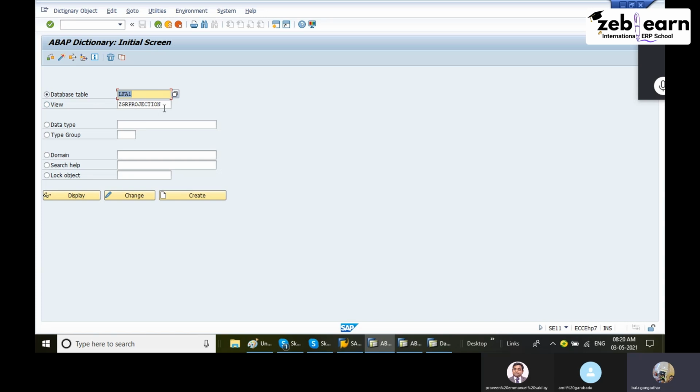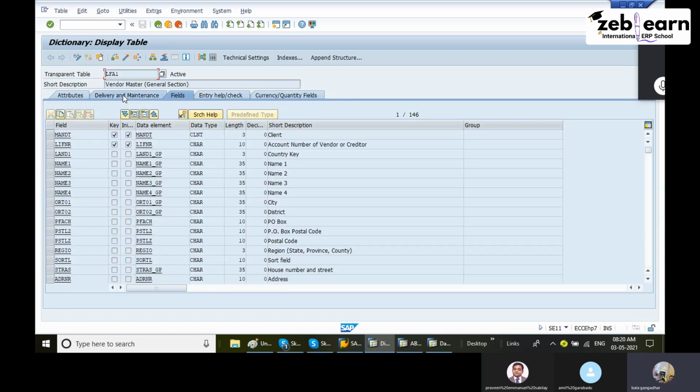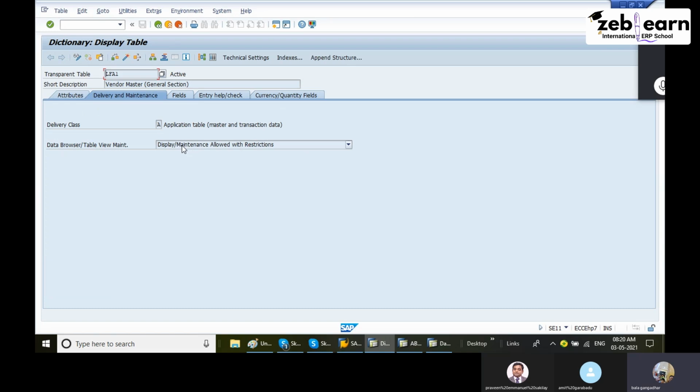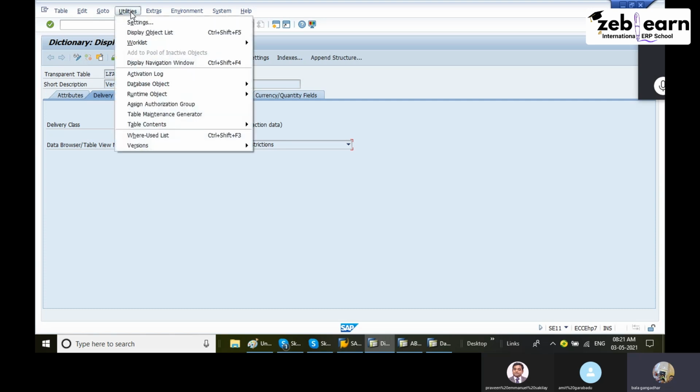this is a very important concept: maintenance view. What is the use of a maintenance view? Last time I explained the differences between standard tables and customized tables. For standard tables, I showed you the data browser status: display is allowed, maintenance allowed with restrictions. Now can you create any material or vendor data here? This is the vendor table. I am not going to create any vendor data, because restrictions are there. Meaning, I am going to show that particular option.